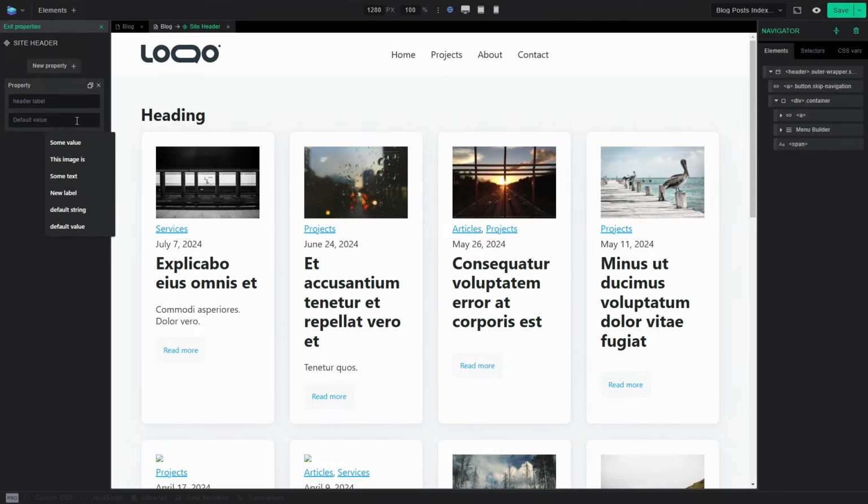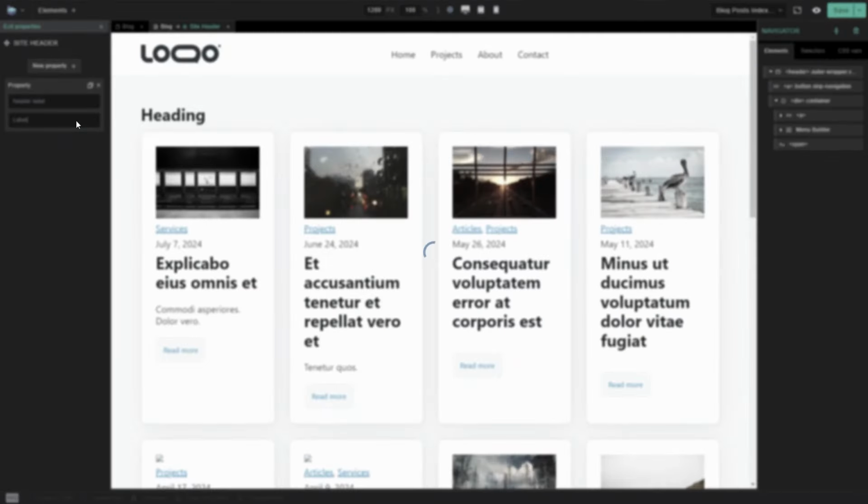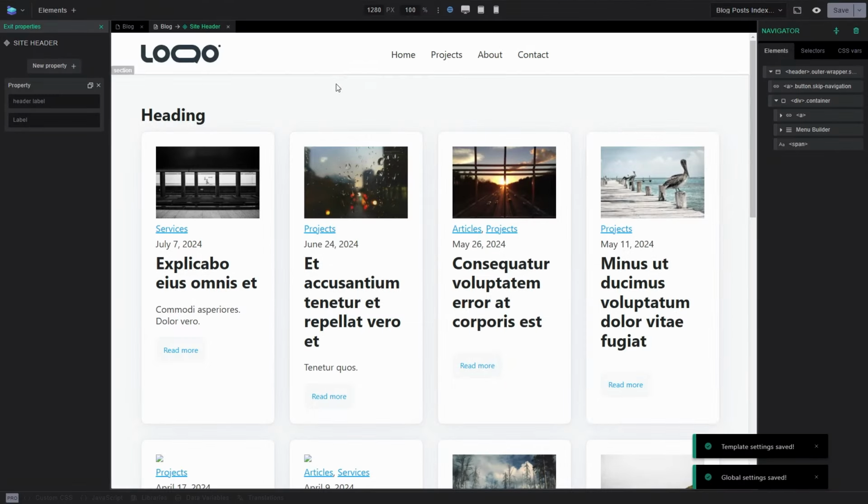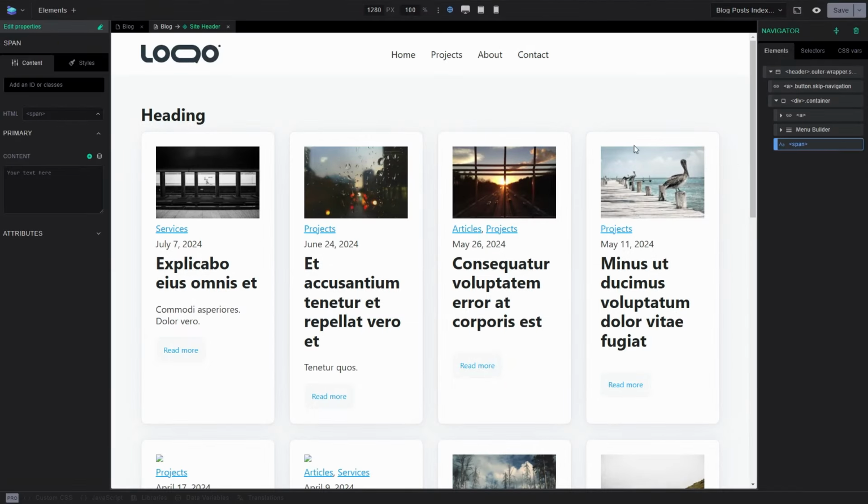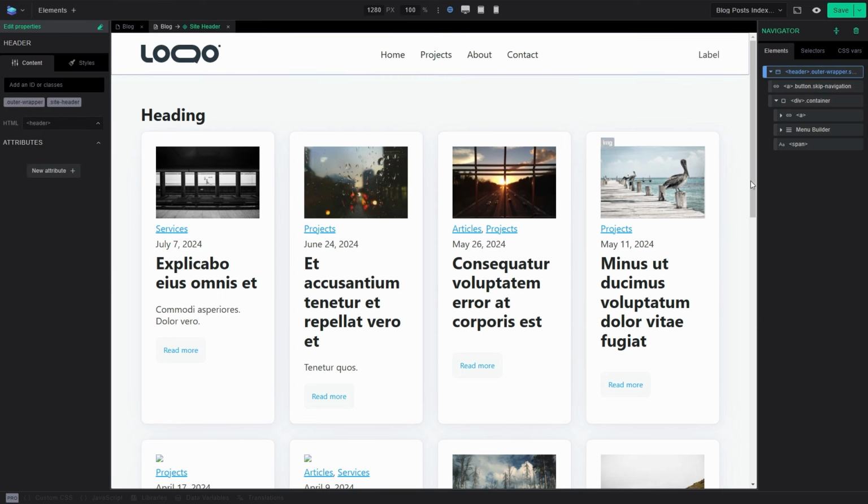And here I can only say label. Okay. And now that I did this, I can save. I can go back here and I can actually use it. And so now this span element gets its content from the properties of the component. We can have many more here. There can be images, text, link, and so on. So now that I did this, I'll save it.